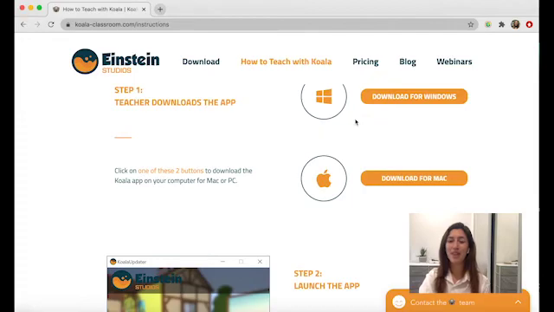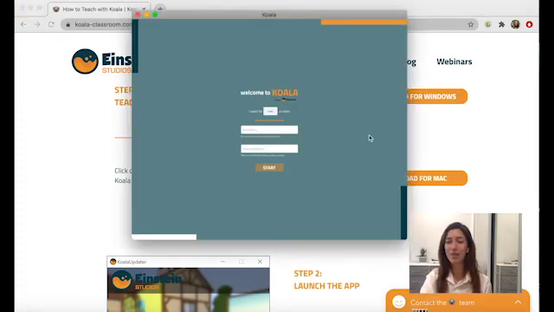And here, just like the web browser option, you can choose to either host a class or join a class, and same thing, just type in your email, your name, and once you're in, you can move around freely, use your classroom, invite students.